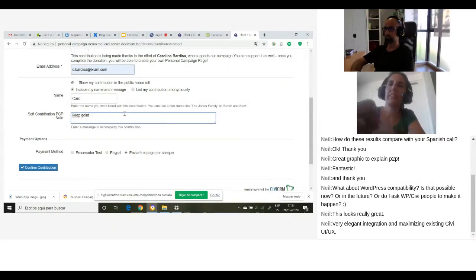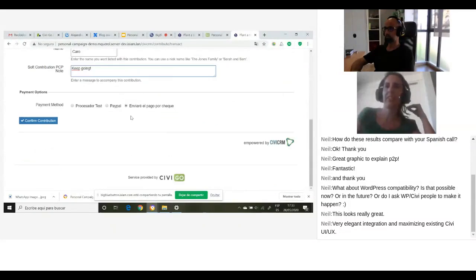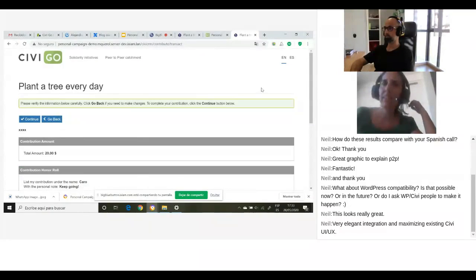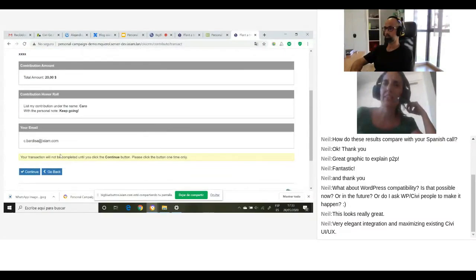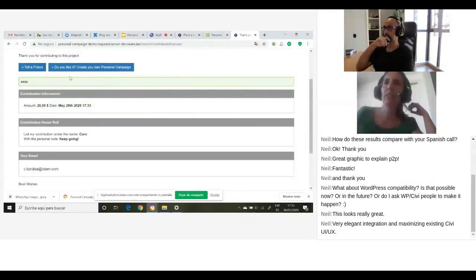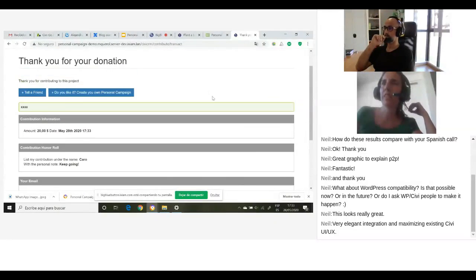Bitcoin, and I will just make a contribution. Okay, I continue to finish the contribution, so I confirm the data is correct. And that's the way it usually looks with the current functionality of CiviCRM.